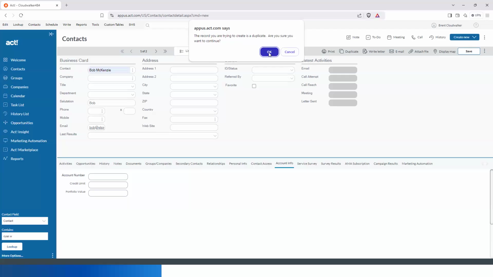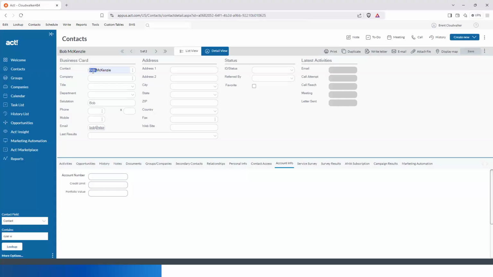If I choose yes, or if I say okay, then it will let me. I will be able to create a duplicate, but at least I'm getting this warning, because there may be some reasons why you want a duplicate record. So Act will still let you do it, but it's going to give you this warning first of all. Or I could say no or click cancel and not do it. But maybe I put in the name wrong. Maybe it's supposed to be Doug and not Bob. So I could change this here now to say Doug and then click save.